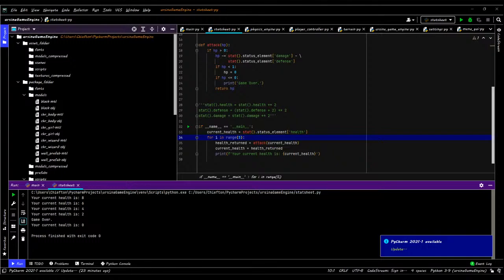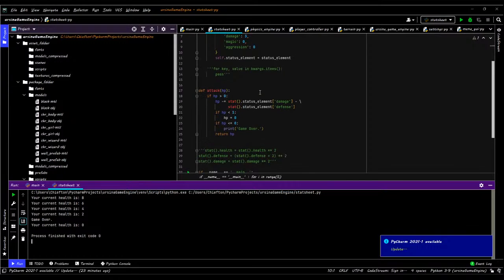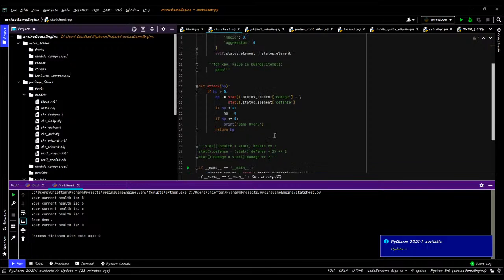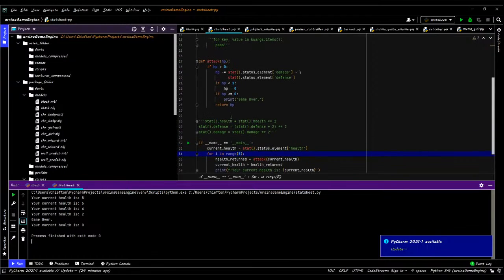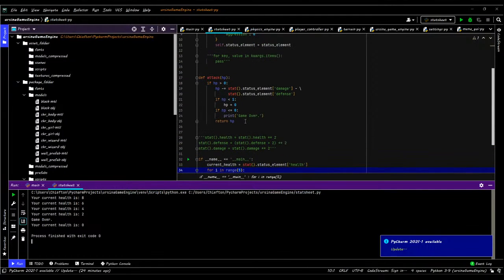Well, I'm gonna stream here. I mean, I got this function done. Attack. It's kind of already done before, but now it's really done.